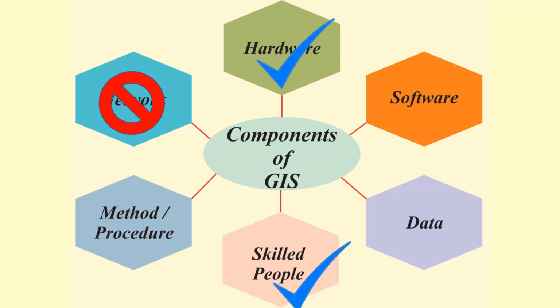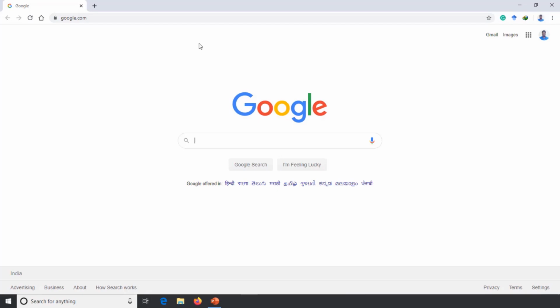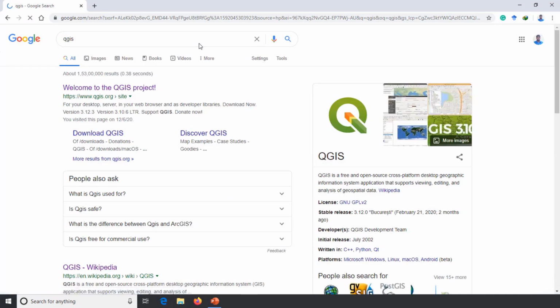In this video, we will see how to get GIS software. As you are aware, in this training program, we are going to use QGIS as the software to learn GIS. Now I will move on to the web browser to download QGIS software. I am using Google Chrome to download the software. If you are familiar with any other browser, you can use it. I just type QGIS in the browser, followed by enter on the keyboard. So the first link is the welcome to QGIS project.